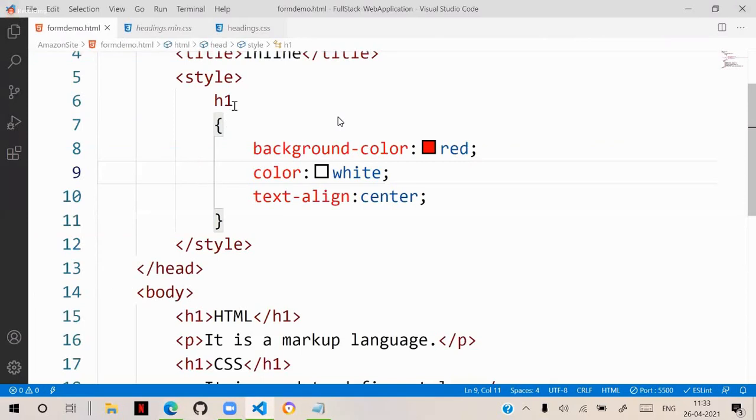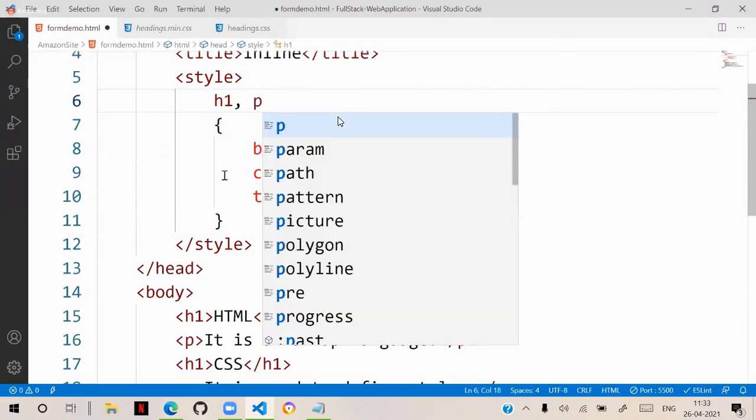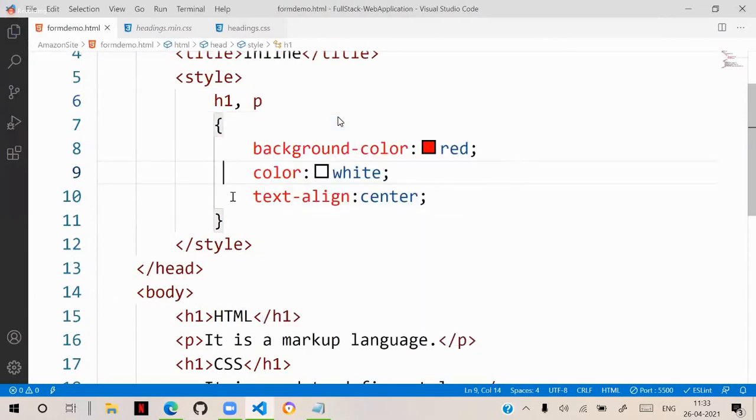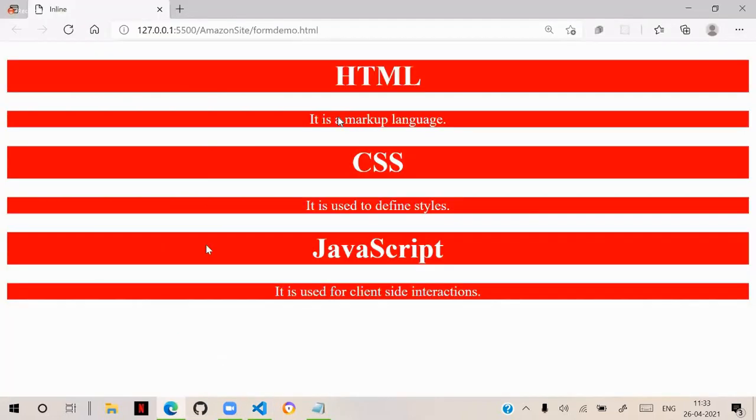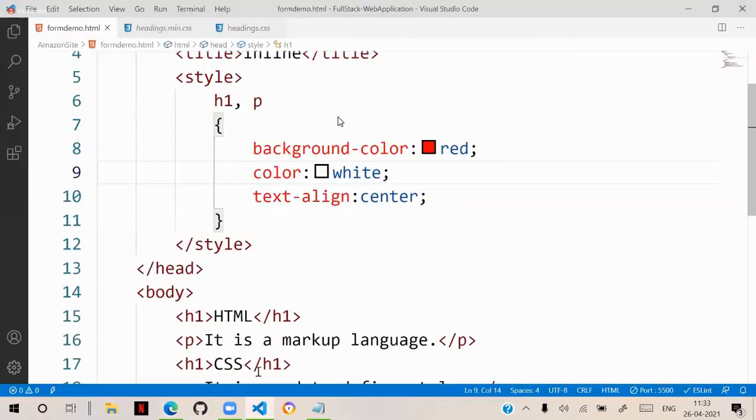So you can write multiple also. You can put comma, you can say P. That means it will apply for paragraph also. You can define multiple with comma. That means for all of them, these effects will apply. It will apply for both heading and paragraph. You can put comma and you can define the effects.